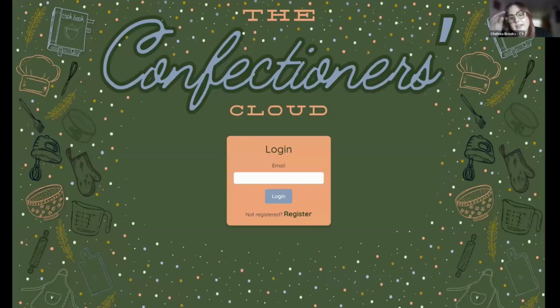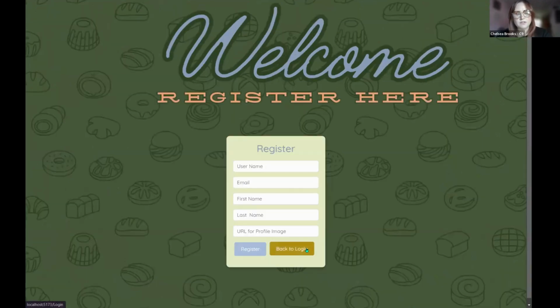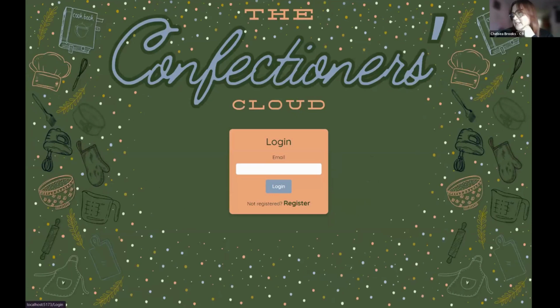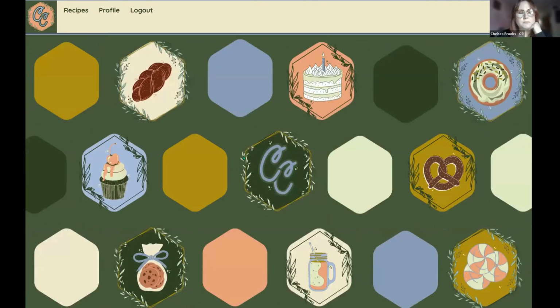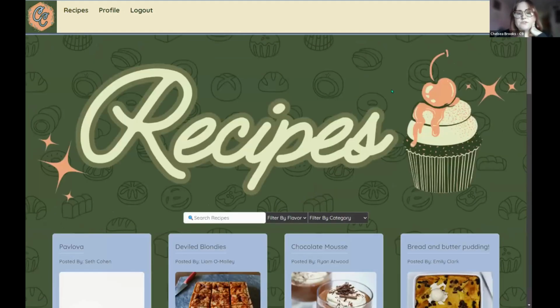Okay. My name is Chelsea, and for my full stack capstone, I did a recipe sharing app, and I called it the Confectioner's Cloud. So from here, you'll be brought to your login screen. You can either log in, or we can also register as a new user, but for today, we're just going to use an existing user. So we first log in, it just brings you to a little welcome, cute page.